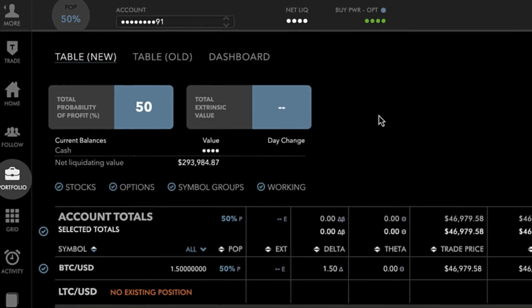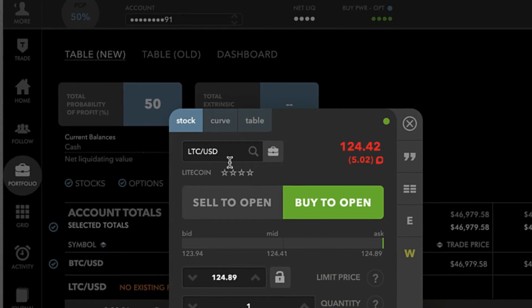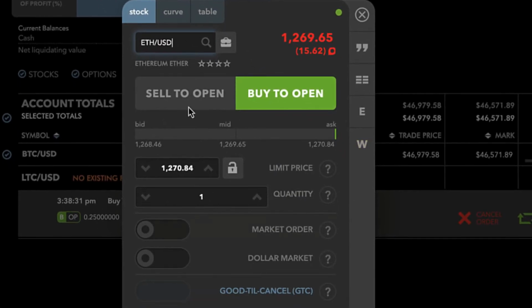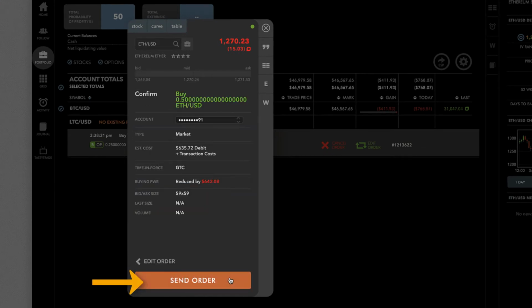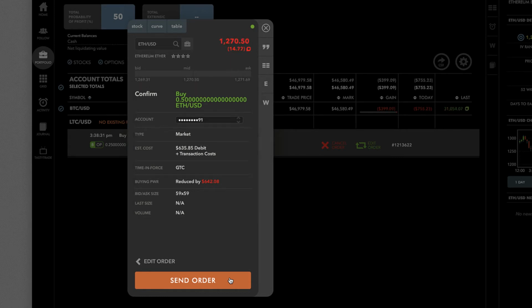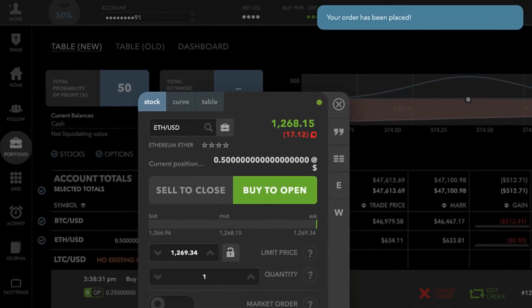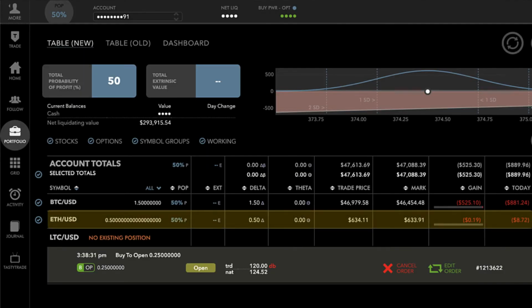Now, let's set up a market order on Ethereum. Again, return to the Trade tab using the Stock mode, enter the symbol for Ethereum, then toggle Market Order by clicking it. And you'll see that you only have the ability to adjust the quantity. To enter a quantity, use the arrows, or enter an amount. When you're ready to send the order, click Review and Send. Review the order details, including the account the order will route through, and the estimated total transaction cost. If you need to revise, click Edit Order, or if you're ready, then click Send Order. The order will fill right away, and you can view your position in Stock mode, or in the Portfolio tab.